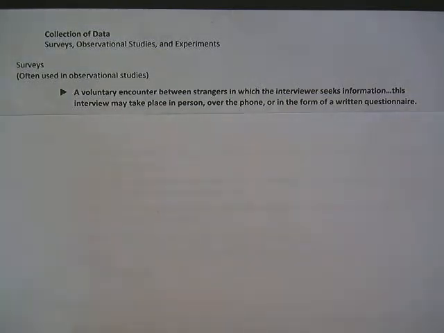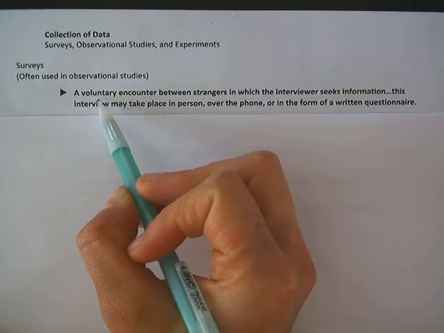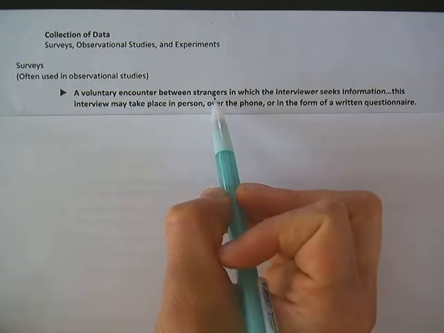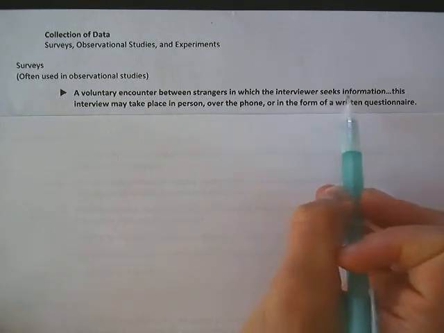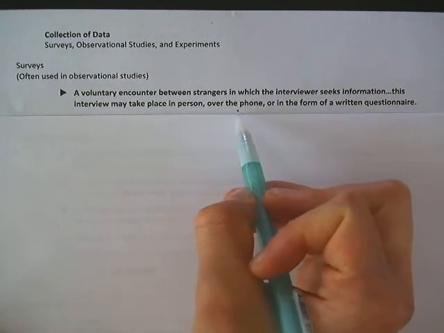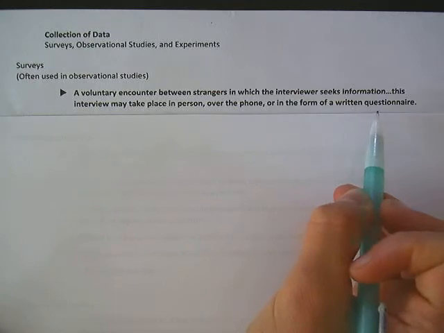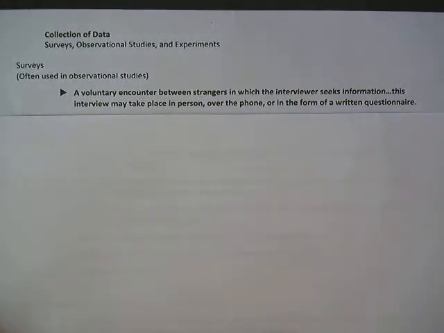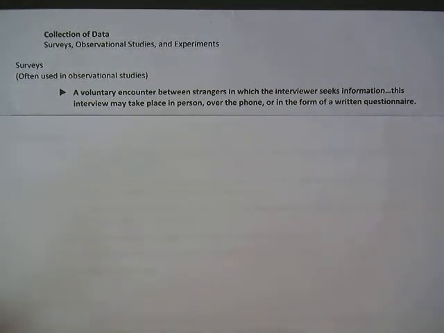So it says a survey is a voluntary encounter between strangers in which the interviewer seeks information. This interview may take place in person. It could take place over the phone. It could be in the form of a written questionnaire. So you're just basically asking questions to another person and just writing down their responses.